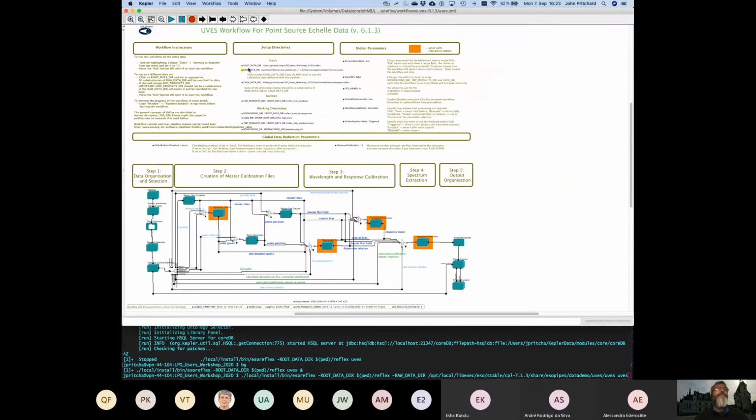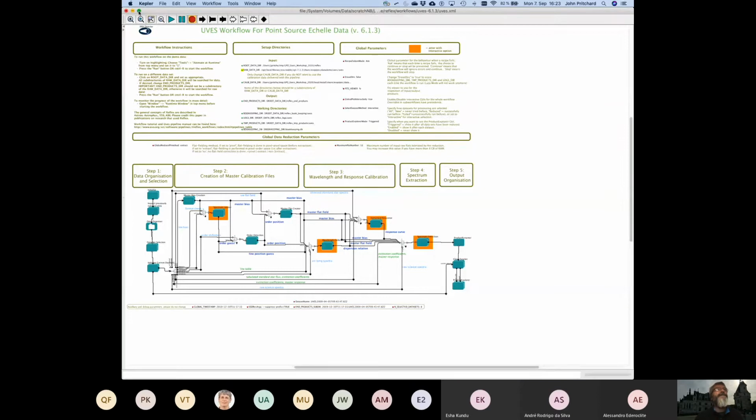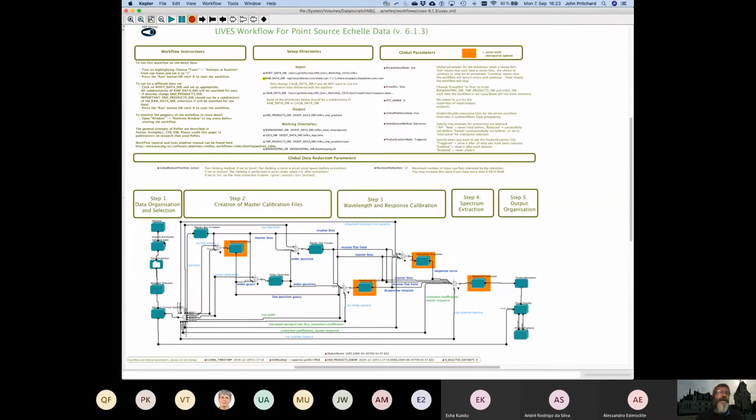Okay, so we're back to the full size. There's a feature of Reflex, which is that it can highlight with a little red square around the box that you'll see in a moment, which step in the workflow it's up to.